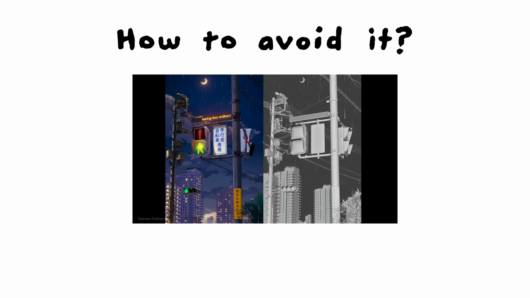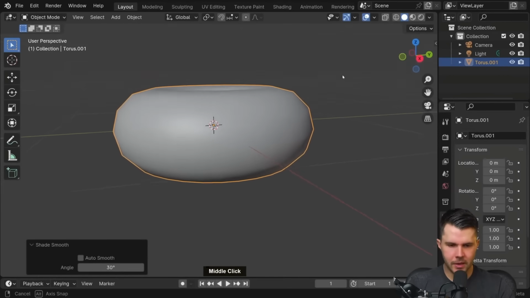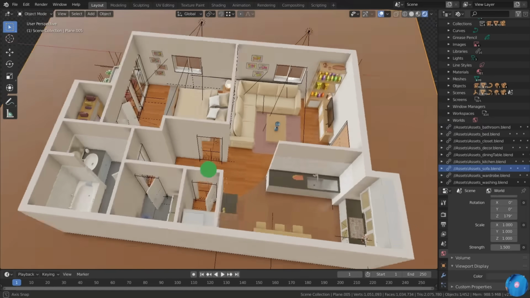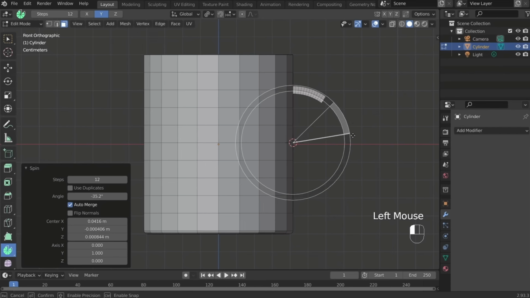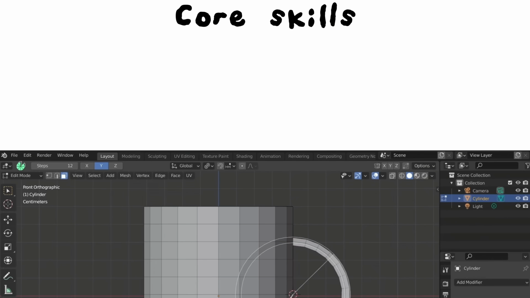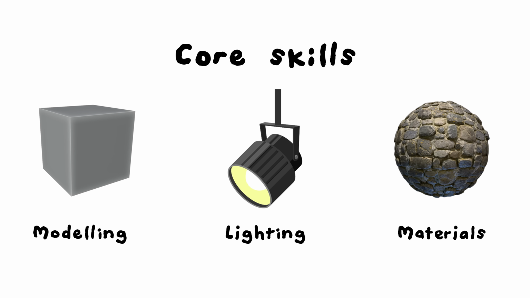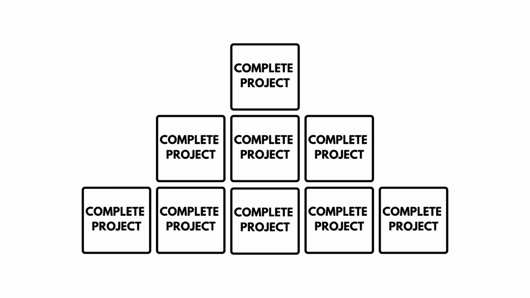How to avoid it? Start small and build your foundation. Seriously, small wins will keep you motivated. Do that one simple character, that one room interior, or even just a well-modeled coffee mug. Focus on learning core skills, modeling, basic lighting, etc. with manageable projects. Each little project you actually finish is a building block of confidence.